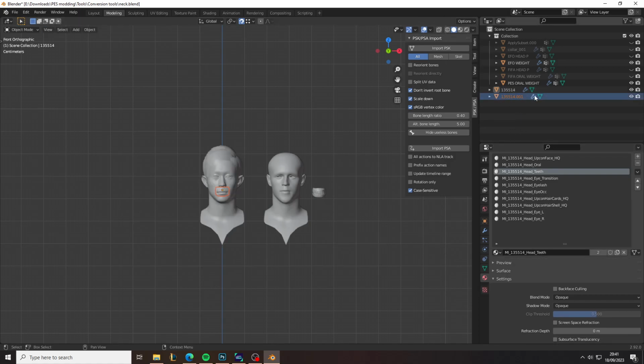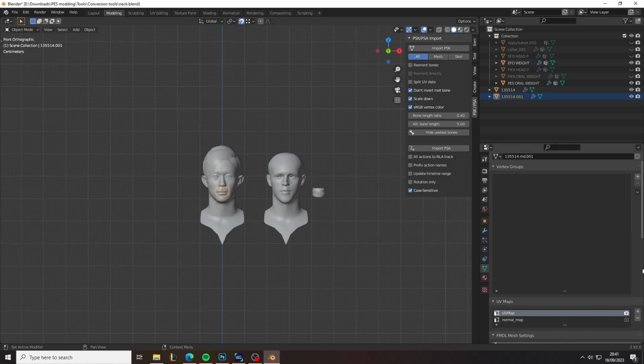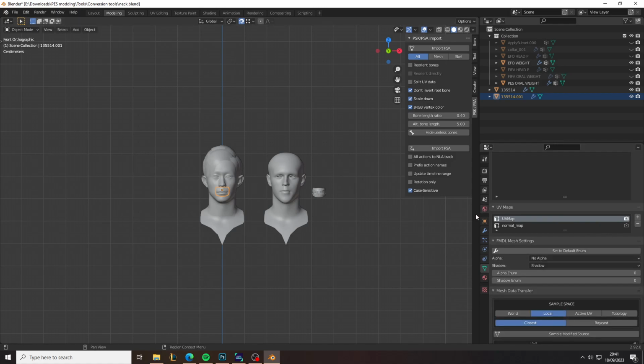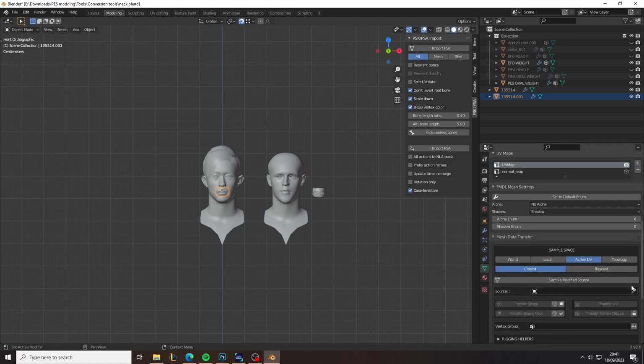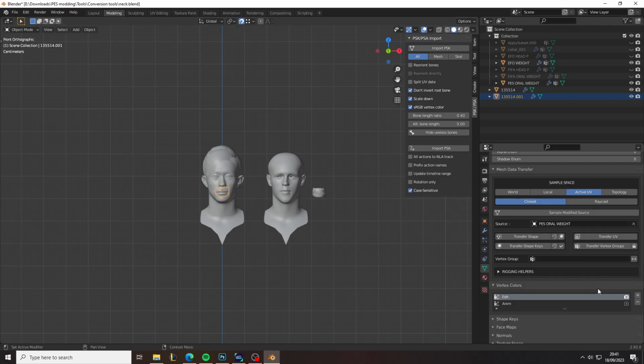Now you need to import the weights from the models, and this is why the conversion tools are important, because you won't have this without the conversion tools. Active UV, and you want to source the mouth one from here. So this is the mouth for the mouth model. Transfer vertex groups, and then click here again. So this shows you the vertex groups of the head.